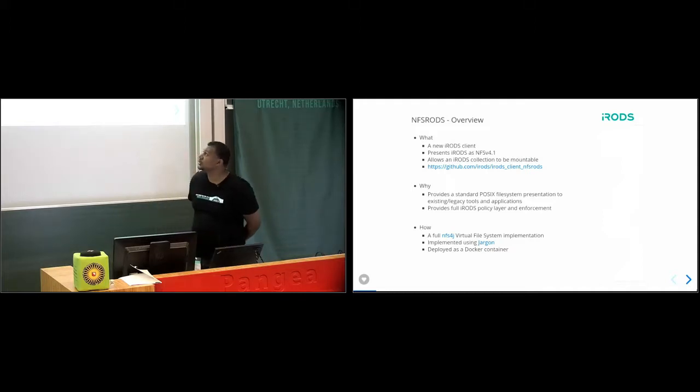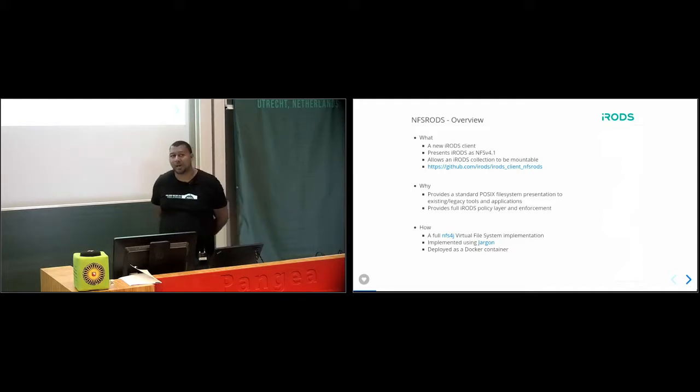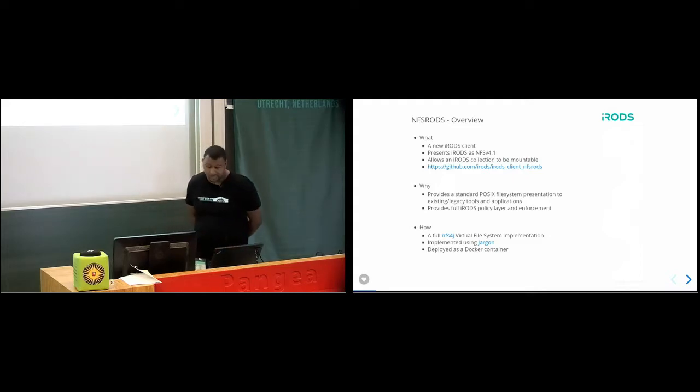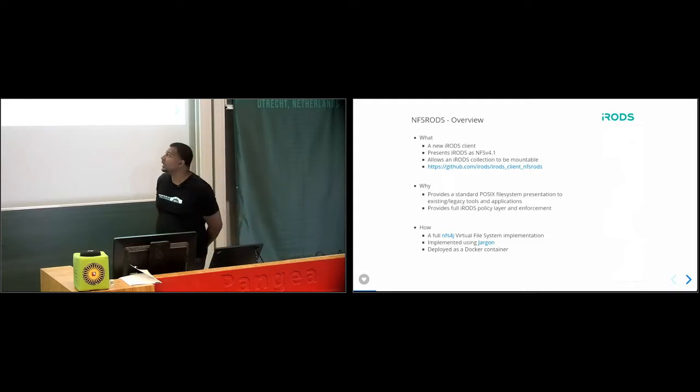It allows you to mount exposed iRODS collections via an NFS mount, and the software is open source, and you can find it here. Here's a GitHub repo, so if you want to check it out, you can do that now.